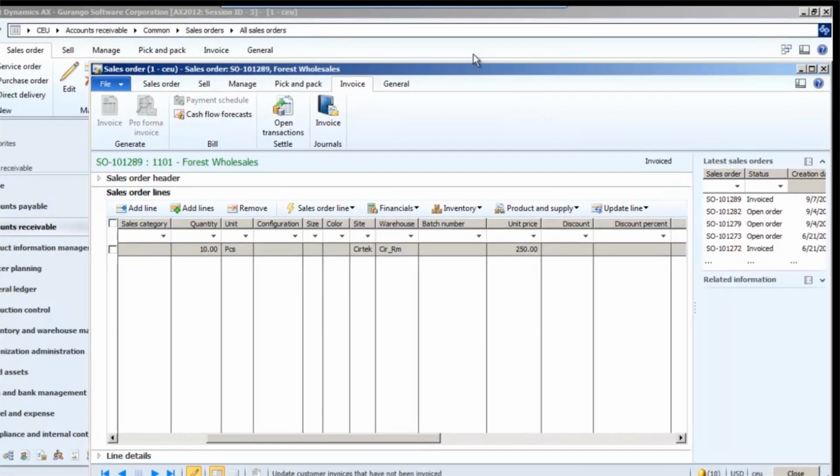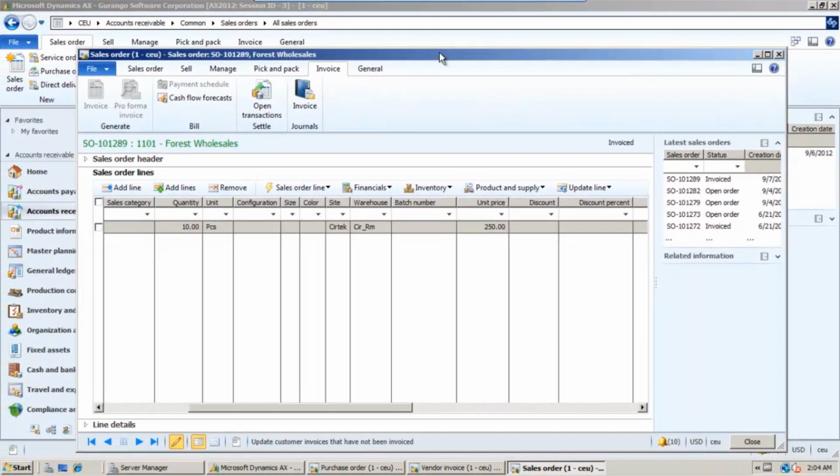So AX 2012 is quite flexible. You can put in a lot of settings that will help facilitate purchase orders or sales orders.